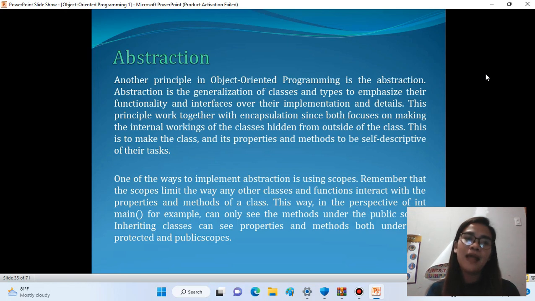Abstraction. Another principle in object-oriented programming is abstraction. Abstraction is the generalization of classes and types to emphasize their functionality and interfaces over their implementation and details. These principles work together with encapsulation, since both focus on making the internal workings of the classes hidden from outside of the class. This is to make the class and its properties and methods self-descriptive of their task.